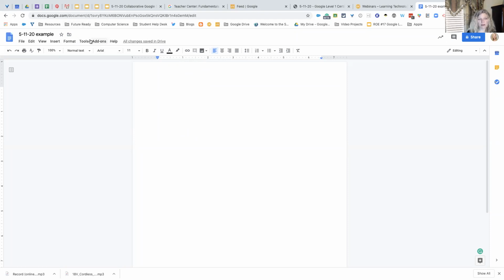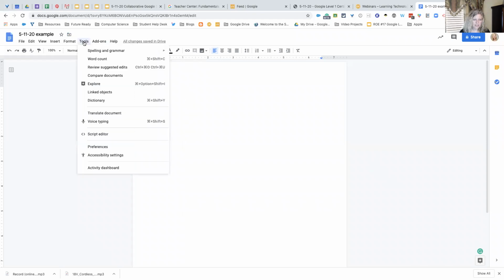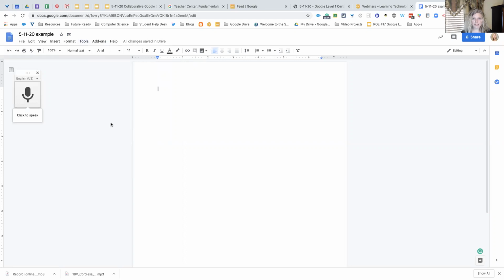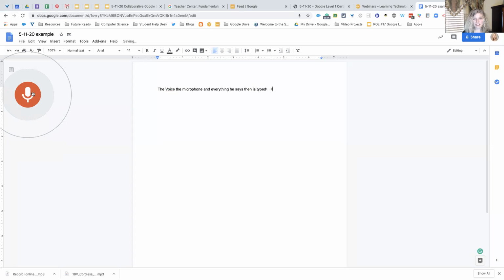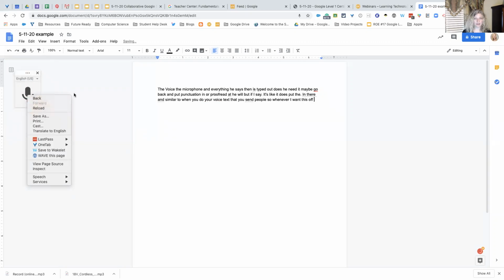One thing here, and like I talked about earlier, if you go up to Tools, this is where you have voice typing. My 7th grade son, who's not the best typist and hesitates to do work on the computer because of his typing ability, can just go here, turn on the microphone, and everything he says is typed out. Does he need to go back and put punctuation in or proofread it? He will. But if I say period, it does put the period in there. It's similar to when you do voice text to send people messages. Whenever I want this off, I just turn it off and it goes off.